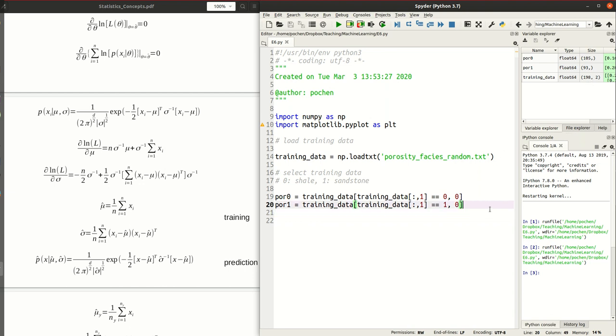But if we want to compute the prior based upon this kind of proportion, we have to actually get the number of samples for sandstone and shale. So N0, the number of samples for shale, is going to equal the size of pore 0, and then N1, the total number of samples of sandstone, is going to equal the size of pore 1. And then once we have the samples, we can compute the priors now.